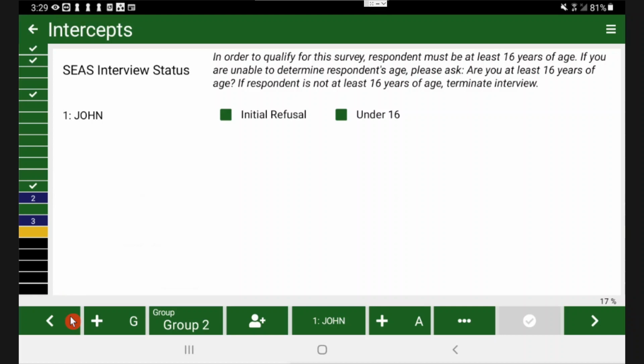Along the bottom of the intercept screen there are different buttons. From left to right, they are: navigate back to the previous question of the intercept, add a group, view all groups, tally adjustment, view anglers within the current group, add an angler to the current group, add or edit notes for the current intercept, and navigate forward to the next question of the intercept. The Complete Intercept button will illuminate in red once the intercept is fully complete.